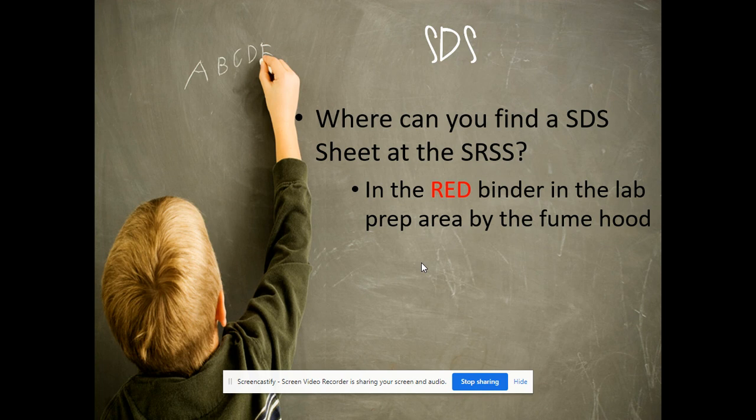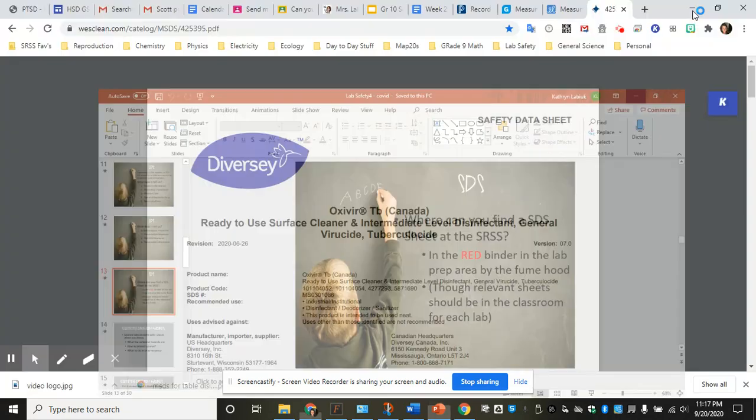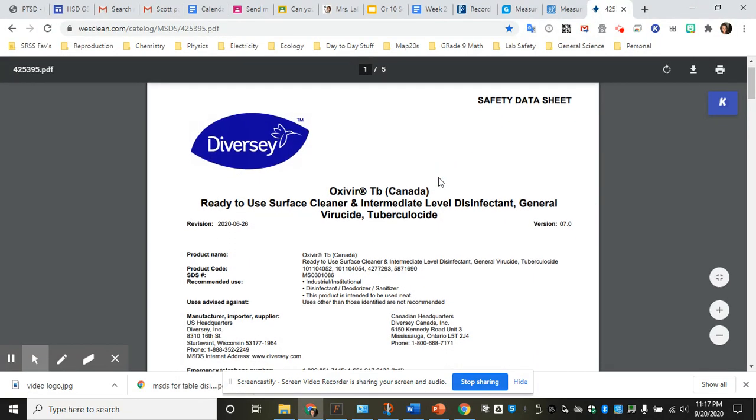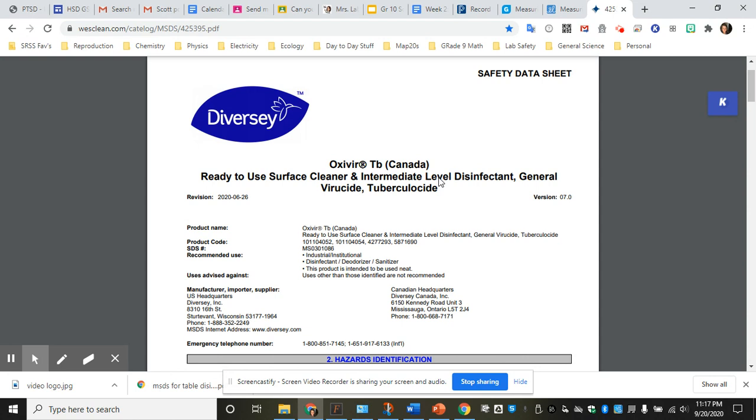Okay, so let's take a look at an example. In your booklet, I gave you the safety data sheet for Oxivir, which is the green bottle that we have in the classroom that we use to clean our tables. Smells really nice. So I thought, maybe we should get comfortable with looking at the SDS for something that we're going to use all the time.